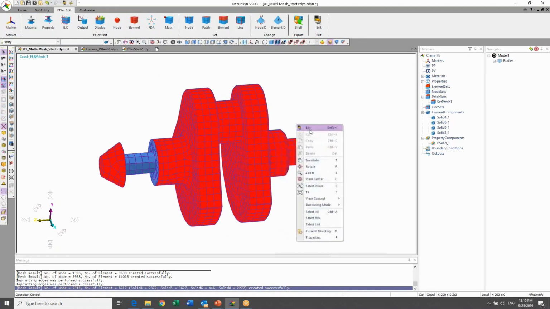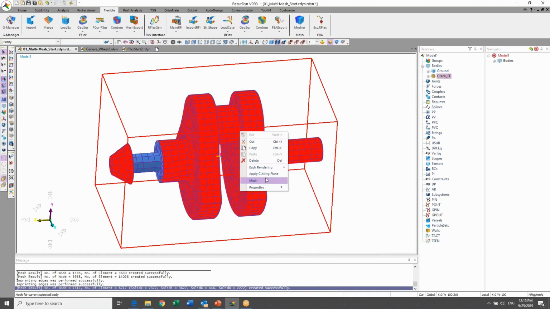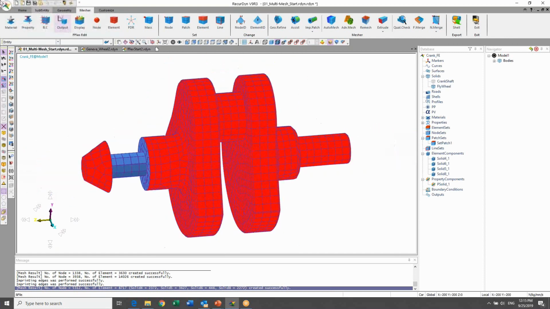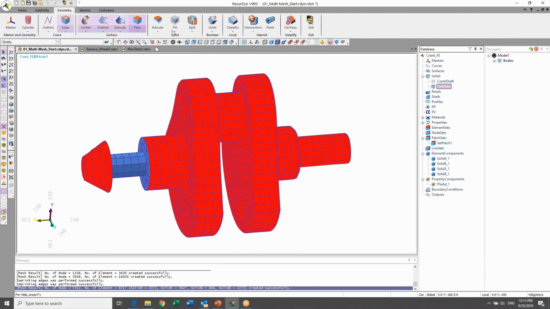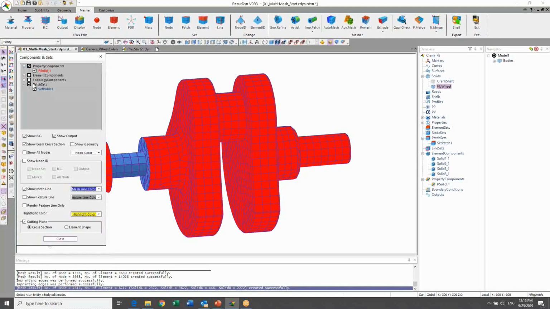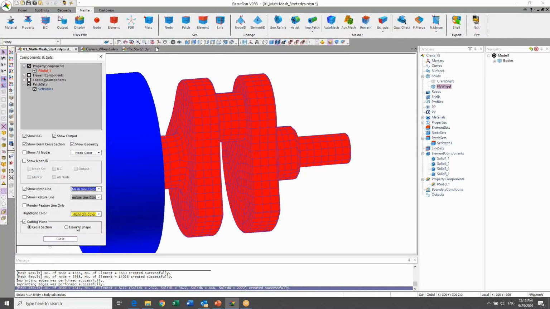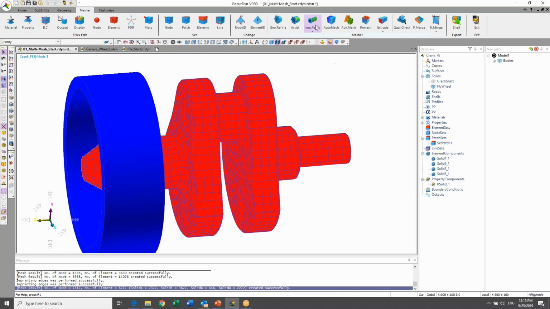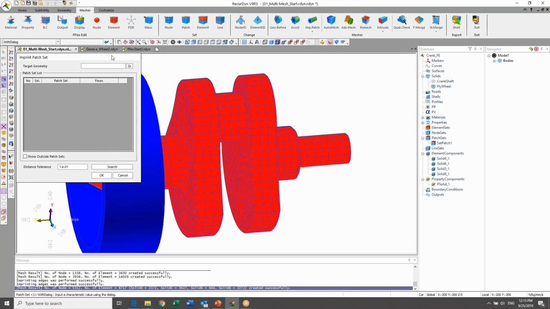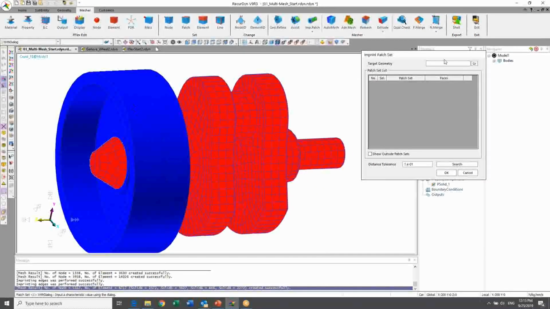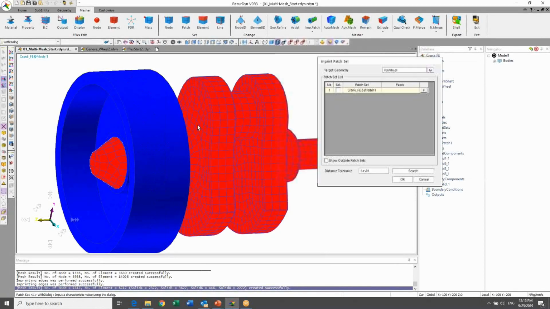Exit it. Geometry. I'm going to go back into the display and turn on show my geometry again. This is where I'm going to use the imprint patch set. Here I'm selecting a patch set to imprint onto this new geometry, the flywheel. The patch set that I defined previously is already there. I'm going to select that one, select OK.